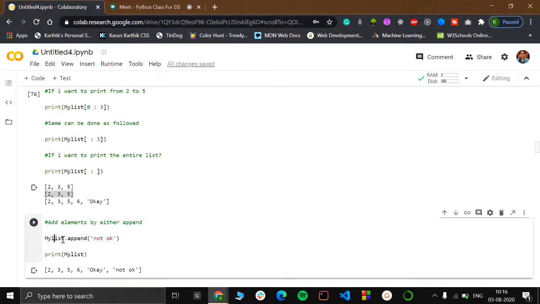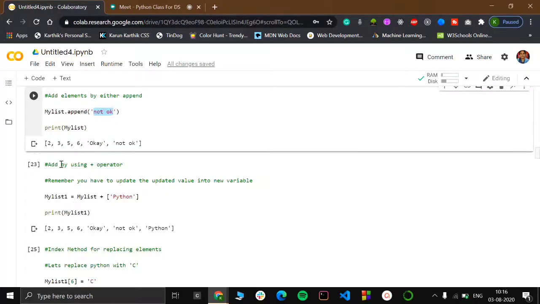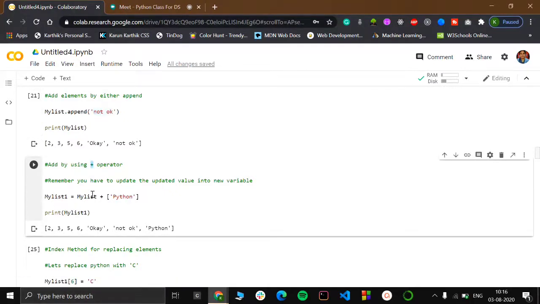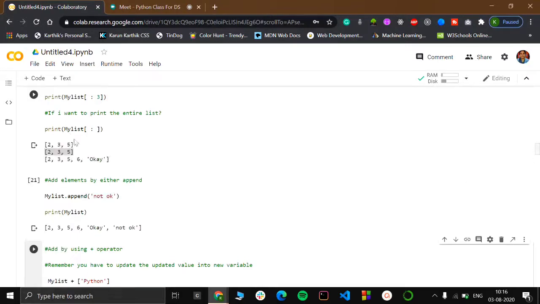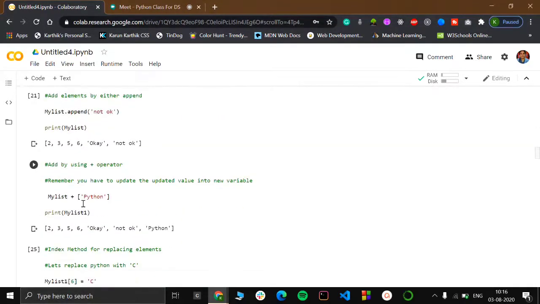You see it here, right? So when I try to print my list, it will print not okay in that list because we appended this one. Now the same can be done using the plus operator. But if you just write like this, it will give you the result, but when you again try to print my list, it shows the original one. It will not be showing you that Python has been added.